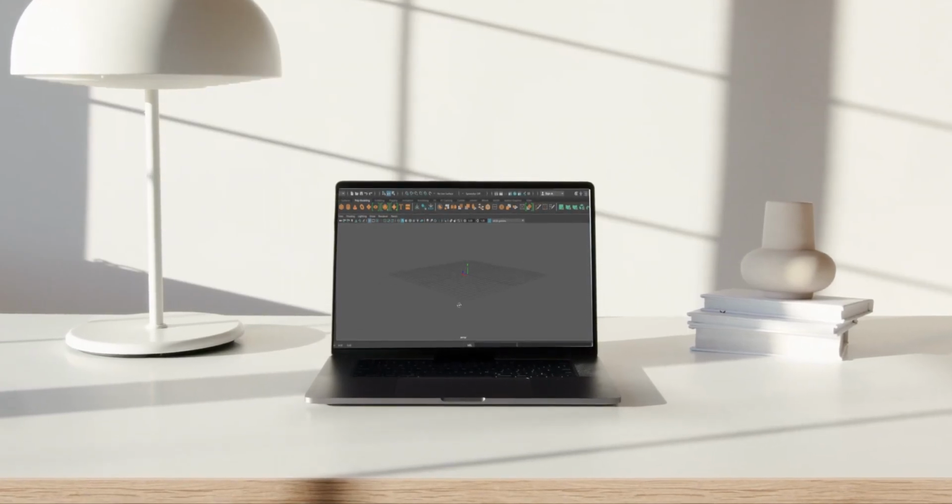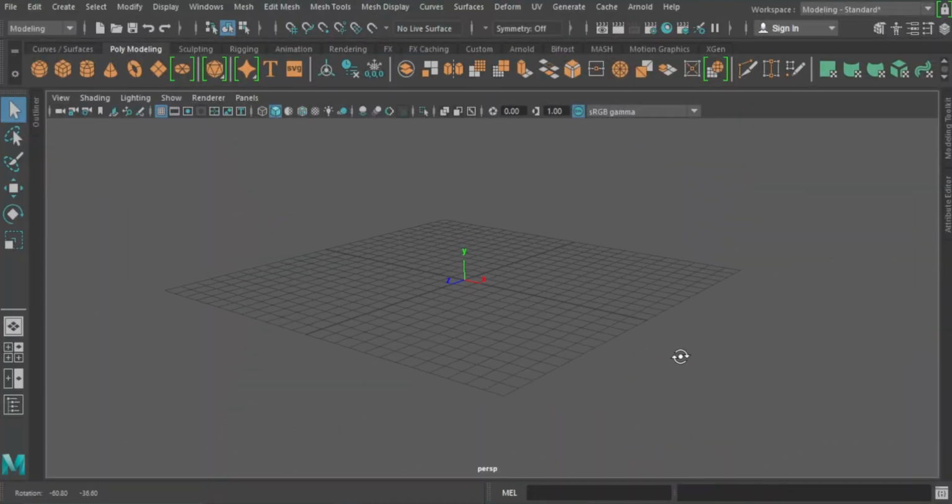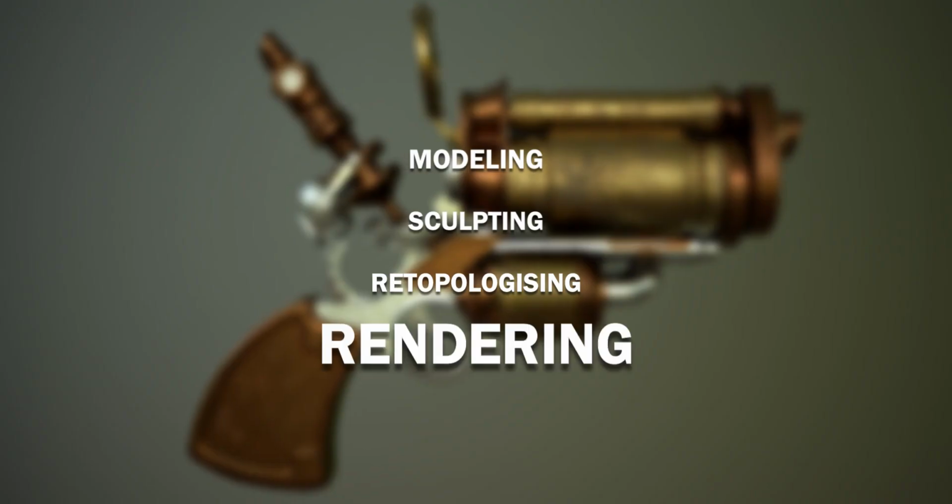We all know that feeling of staring at a blank canvas in a 3D software, unsure where to begin. But fear not, by following these key steps, you'll be modeling, sculpting, retopologizing, and rendering like a pro in no time.